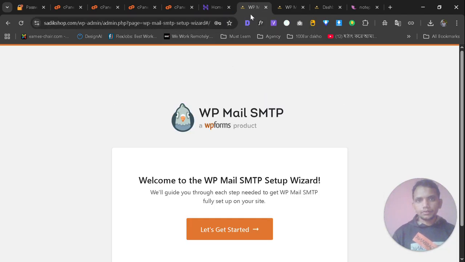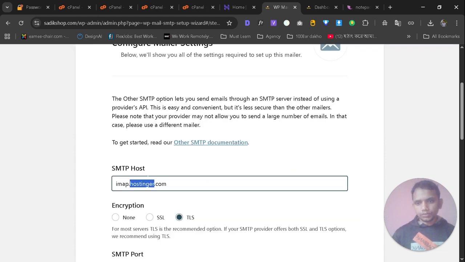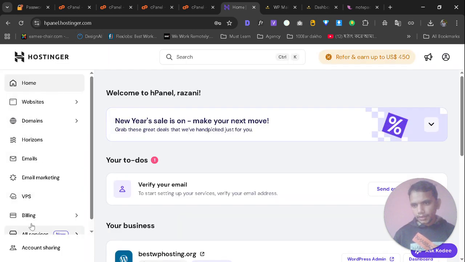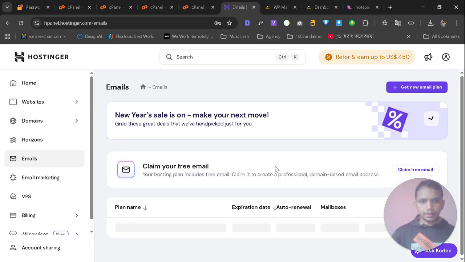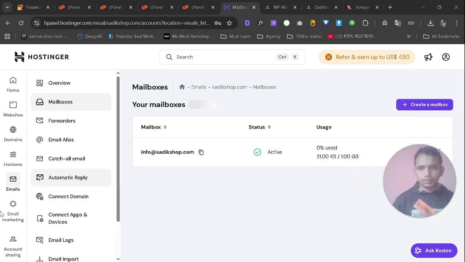After going to here, you will need this SMTP option. If you have Hostinger, then you will click on Email. After logging in to your Hostinger account, scroll down and click on Mailbox.